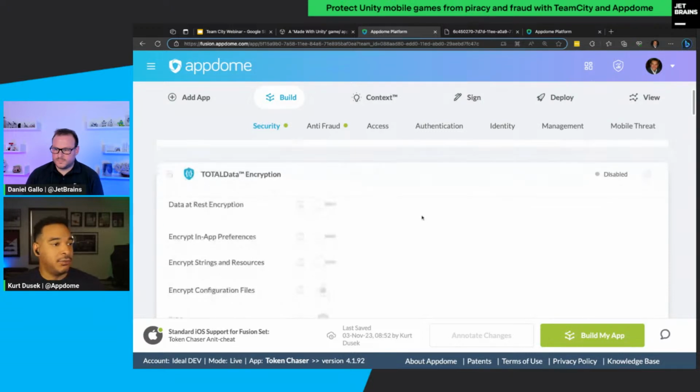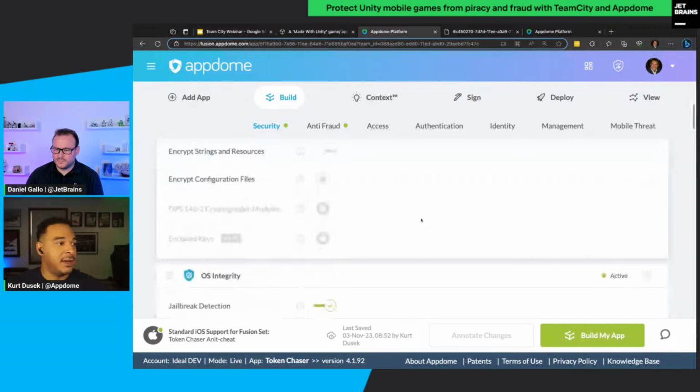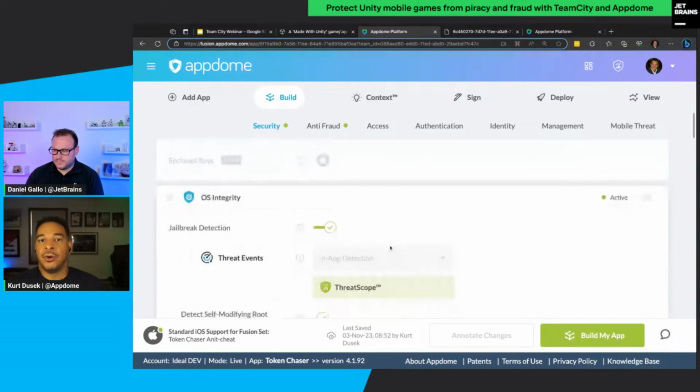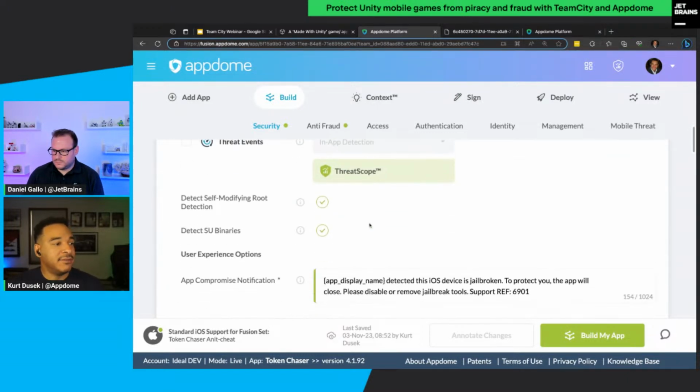So you can go through this and define, if we're concerned about jailbreak detection and we don't want people with jailbroken devices running our app, we can simply enable that. We have several different methods of detecting whether the app is jailbroken. And we're constantly updating this. A couple of months ago, there was a new version of iOS and a new iPhone.